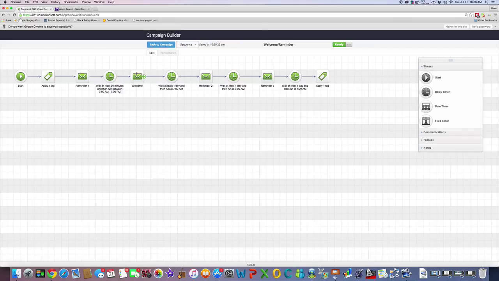Then, if they didn't click on the link in number 1, 24 hours later, they get another reminder email, and so on. As soon as they click on the link in any reminder sequence, they're tagged as begin video. If they go through the entire sequence without clicking on a link and beginning the video, they're tagged as didn't begin video.